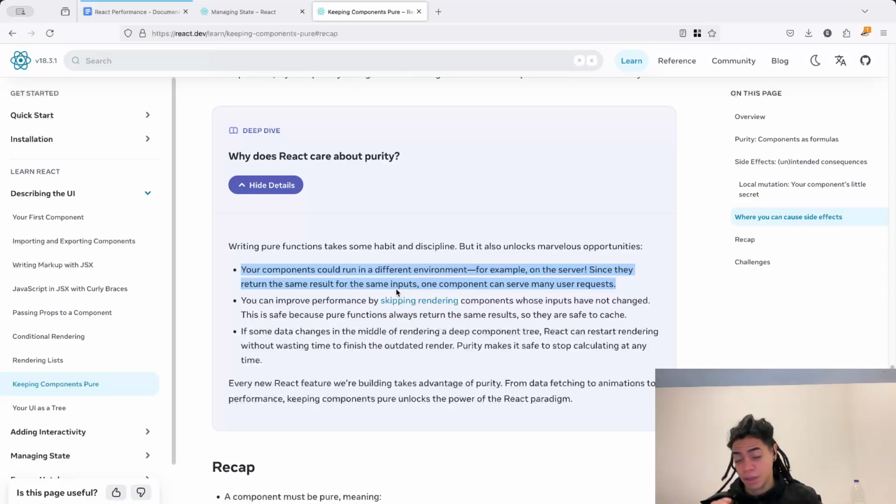Also, in the context of React, we can skip renderings. Since we got pure functions, we always get the same input and return the same output, so it is safe to cache them. And last but not least, it is safe to stop calculations when you are in the middle of some data change. This is very, very interesting.